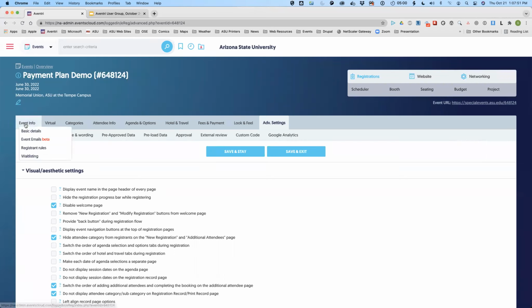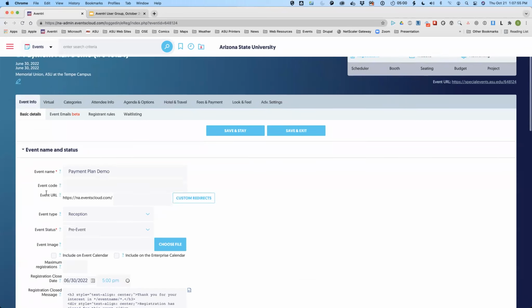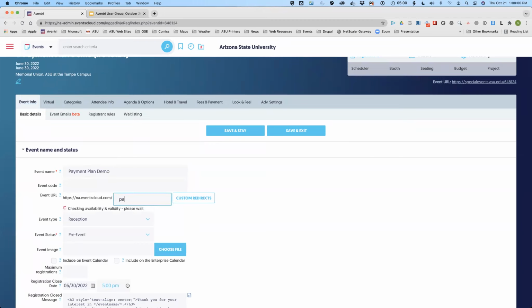Further, if you like, this also works with the event registration event URL field here. So if you want to make another branded short link with your special wording, you can do that.